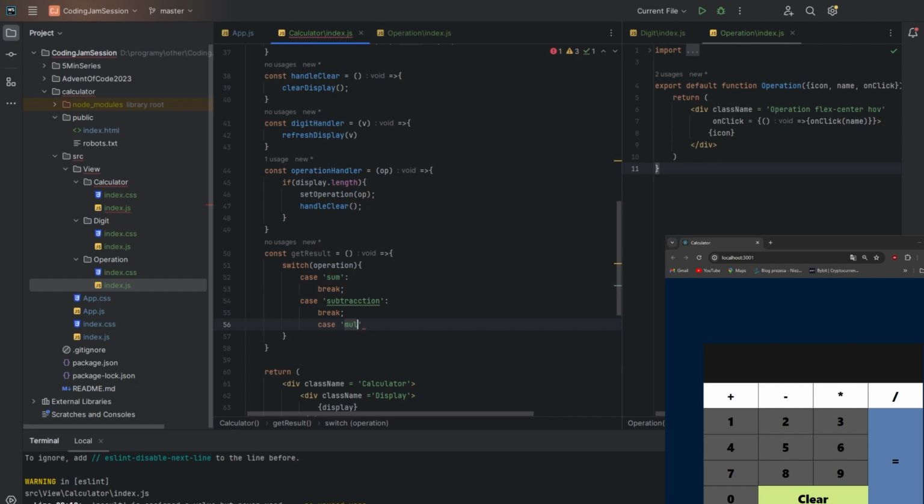Case multiplication, we're gonna do something. And the last case is, sorry, it's a single C, not double C, and the last case is division, which we're going to handle as well. And we're gonna return false if it's none of those cases.